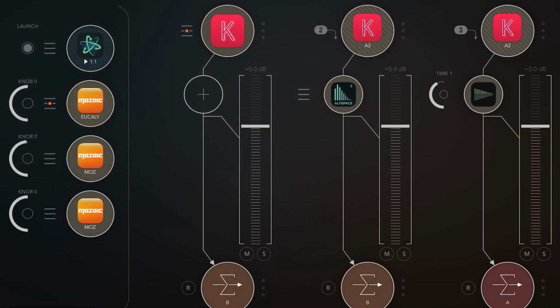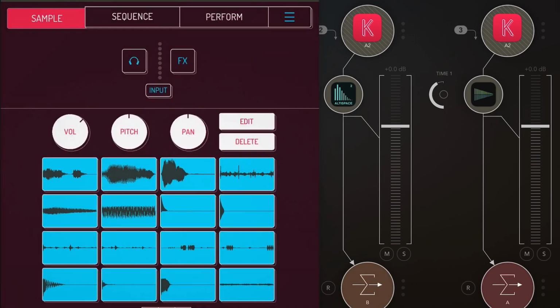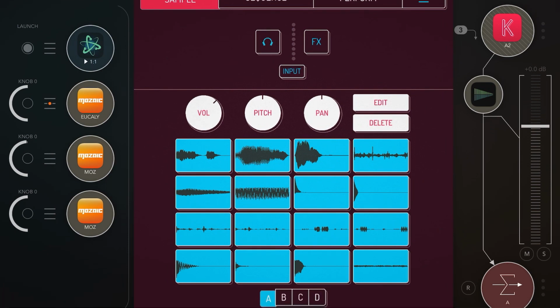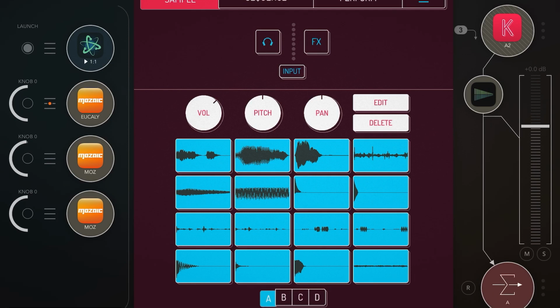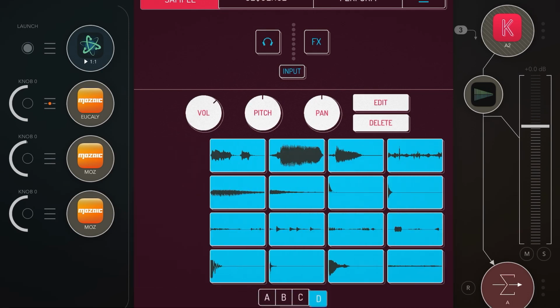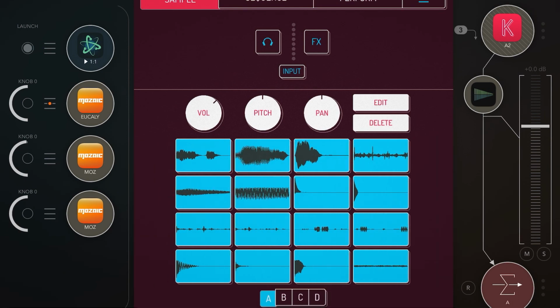What you need to know is Eucalyptus is running the show. As a result, I've got this 4x4, so 16 pads that are 4 banks of similar sounds. On pad 1 here, that's a kick. There's different kicks all the way through there. Same with hi-hats and snares.